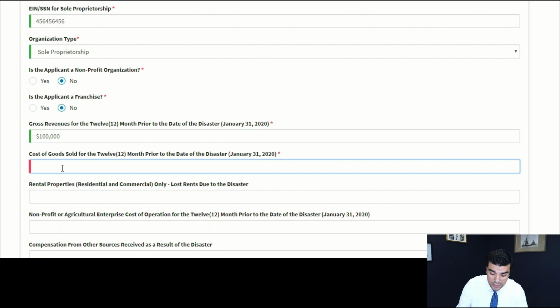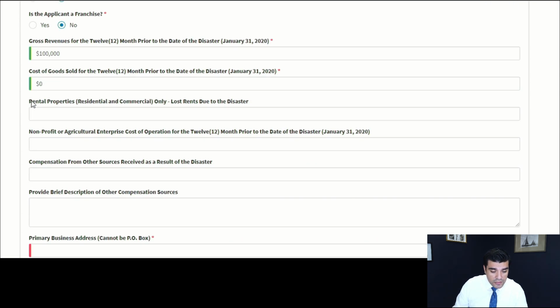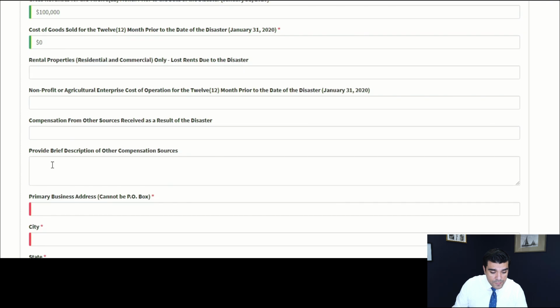Cost of goods sold for 12 months. Since we don't really sell anything, we don't have any tangible goods or a service, put $0. Rental properties, we don't have, so there's no loss as a result of disaster for rental properties. We are not a nonprofit or agricultural enterprise. Compensation from other sources received as a result of the disaster, none. Provide a brief description of other compensation sources. None. In our case, the only compensation source we have is from California.